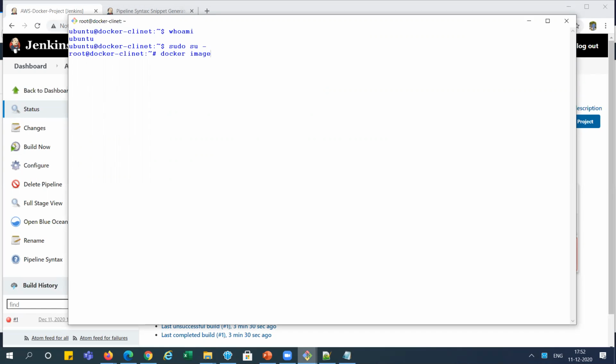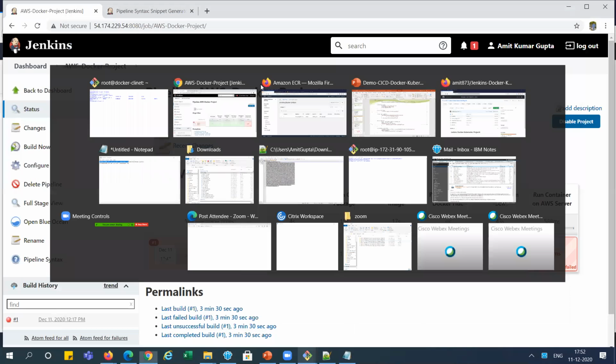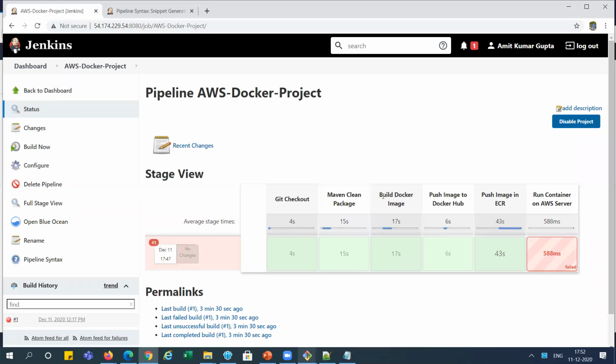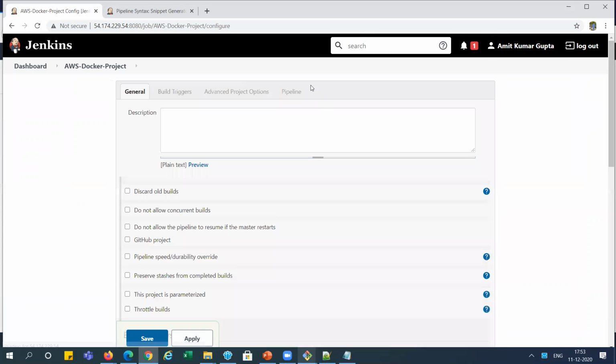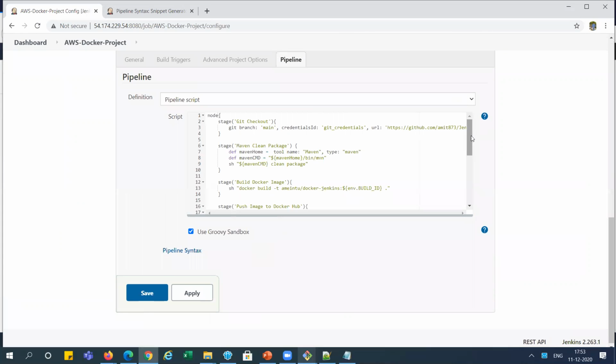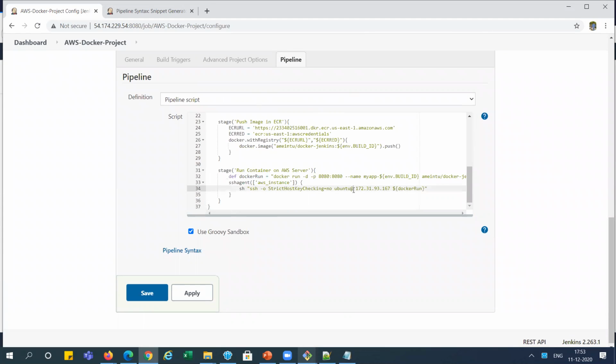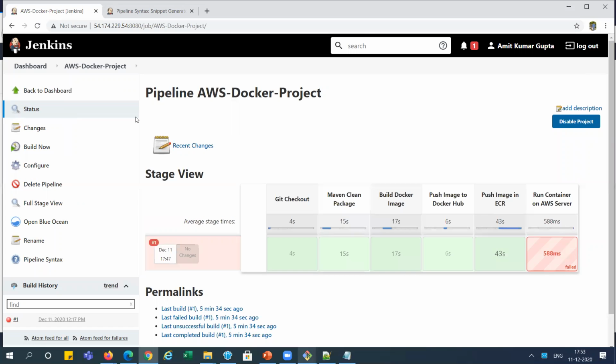Docker images, right? You can see nothing is there. And docker ps -a, we don't have any container so far, because this failed, right? So we have to correct this issue. We go to the pipeline configure and just remove that space. You can see one space is here, right? So I'm removing this space, apply and save. Then I will run it again manually. Let's see.